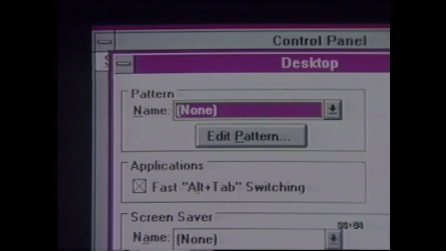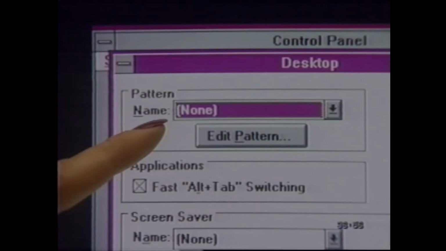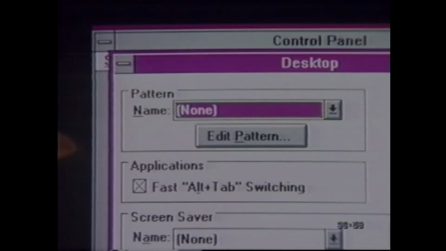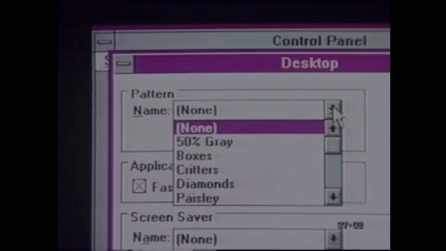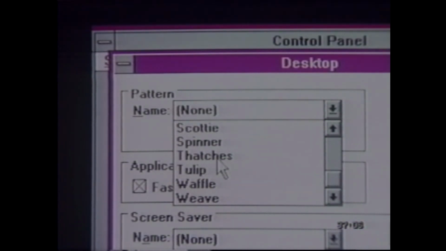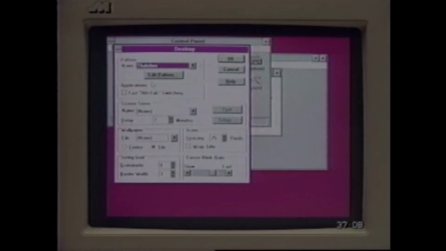We'll change the desktop pattern. Currently, there is no desktop pattern. We click on the Pattern Names drop-down arrow, and a list of patterns displays, with many pattern choices. We select Thatches by clicking on it. Then we click on OK. The desktop pattern changes. This is the Thatches pattern we selected, still with our selected color scheme.